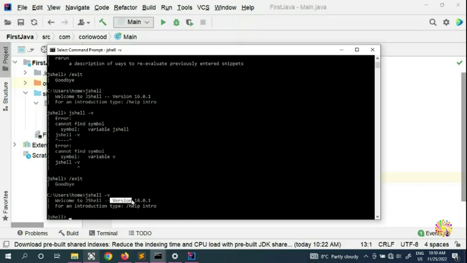You can check the version straight away. So the JShell is inside the JDK. The location of the JShell, if you want to know, that's JDK home, and the bin directory, that's where the JShell is, if you want to know.